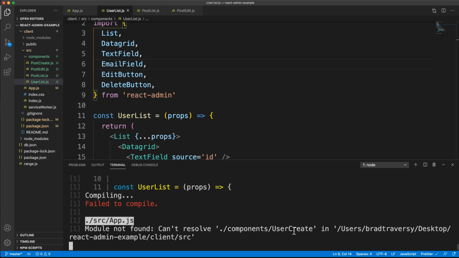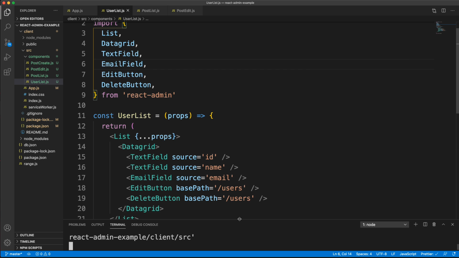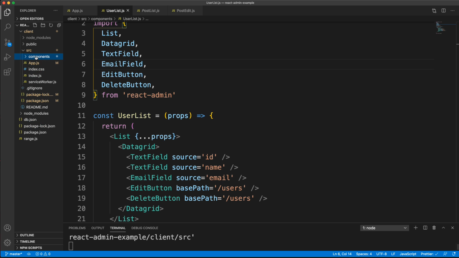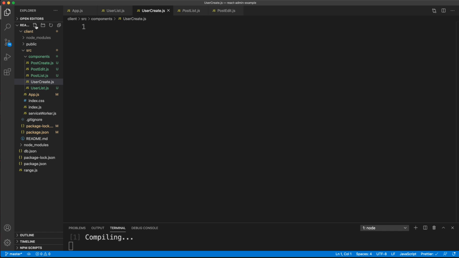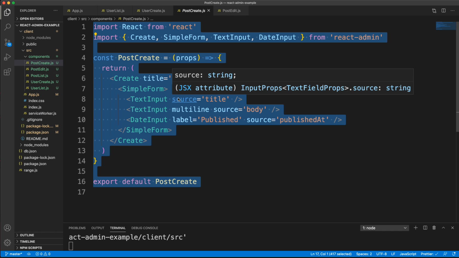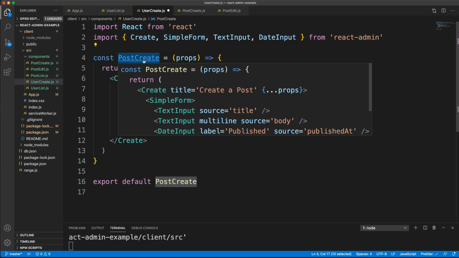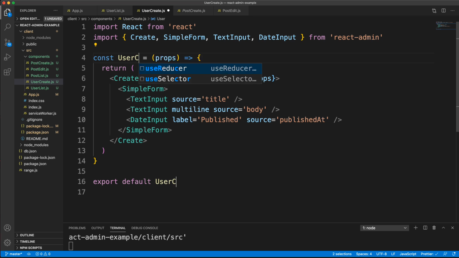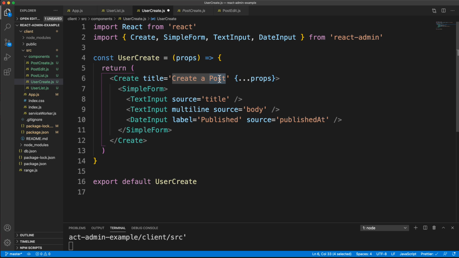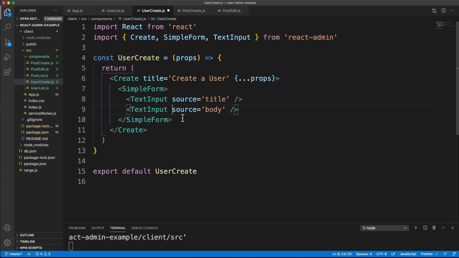Cannot resolve components user create. That's because we haven't created it yet. So let's create users create, or user create.js. And I'm going to copy PostCreate. We'll paste that in, and we just want to change the title here and here to user create, and we'll say create a user. We don't need the date input, we'll get rid of that. We'll get rid of this, get rid of the multi-line, and just change this to name and email.